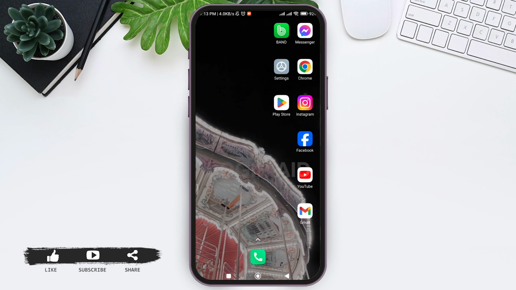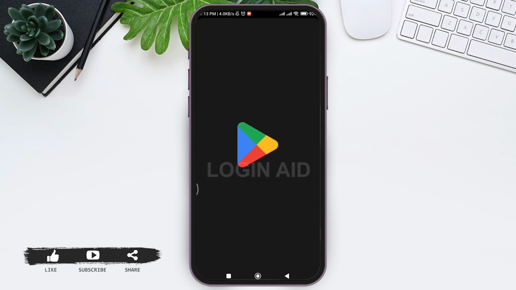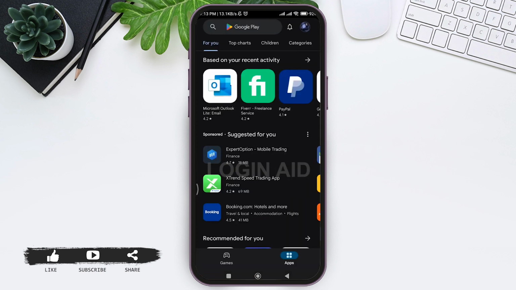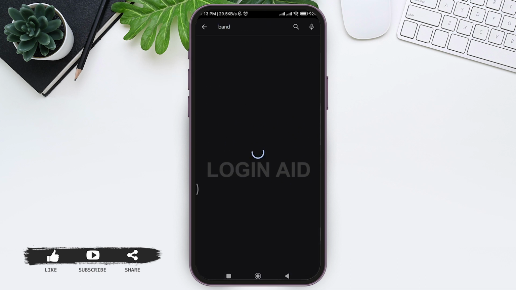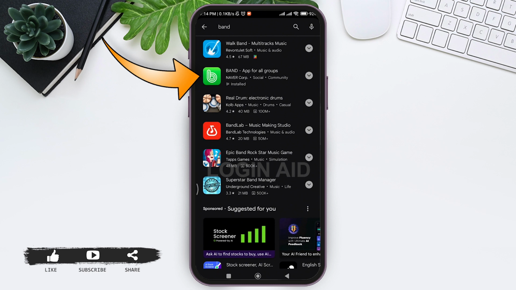For that, open your Play Store if you are using Android. If you are using Apple, then open your App Store. With this, go to your search bar and type in banned, then tap on search icon. Now tap on banned app for all groups.